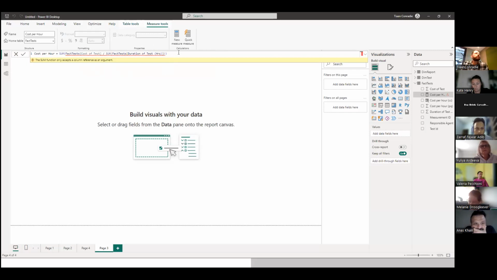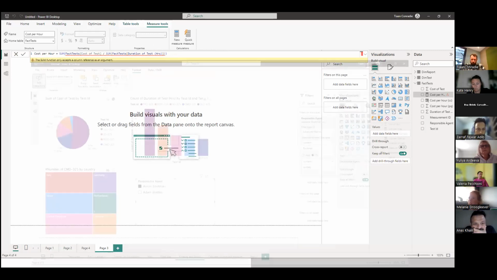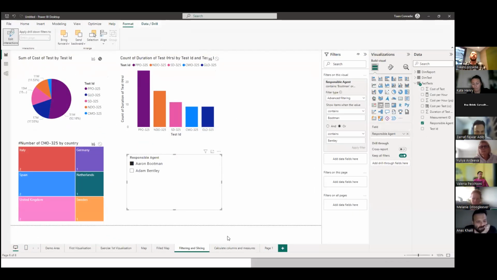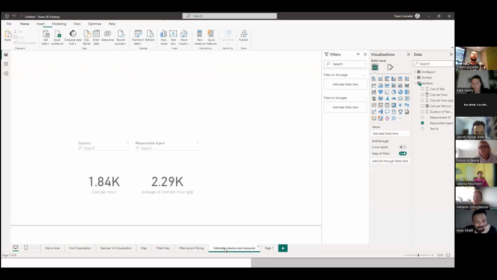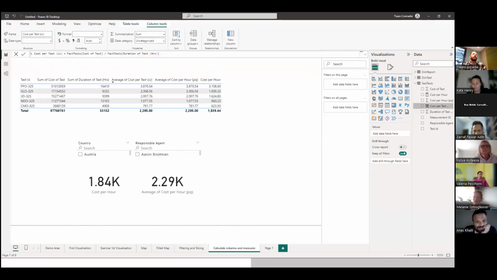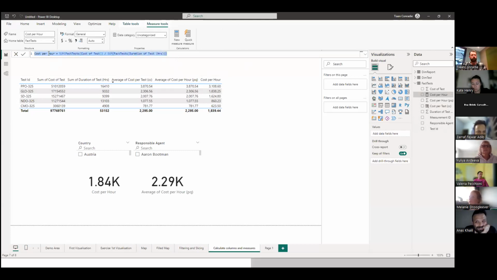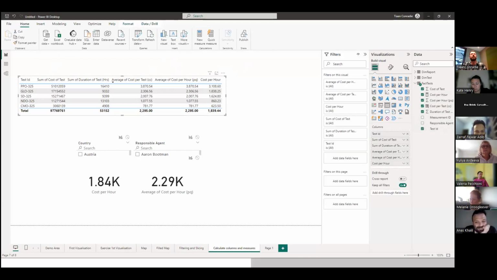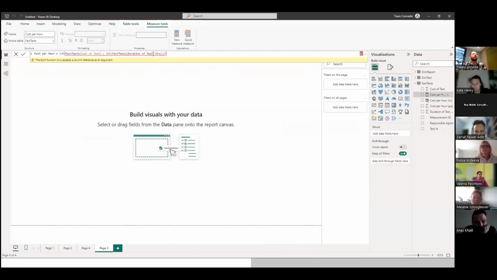Oops. I need to quickly just check what the correct way is for that. There's some cost of test, some fact test cost. Yeah, I'm just going to copy that one. The brackets aren't great.